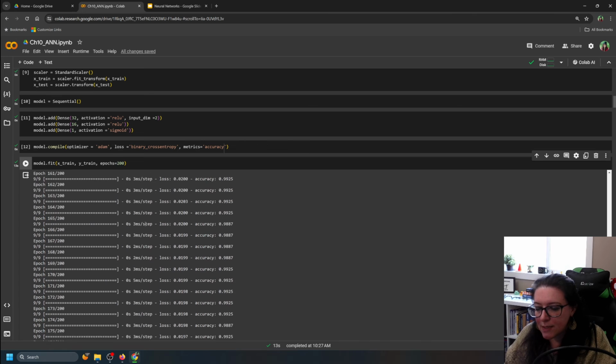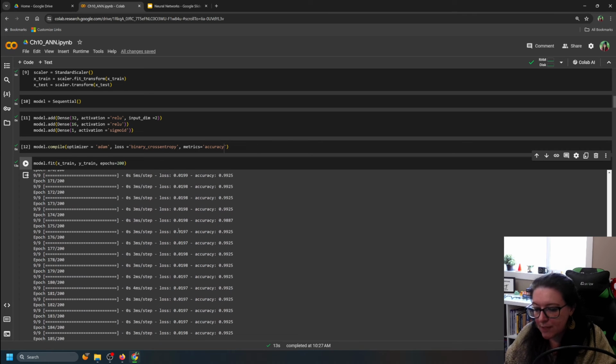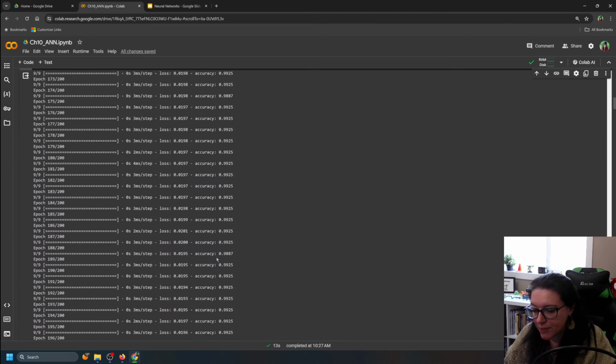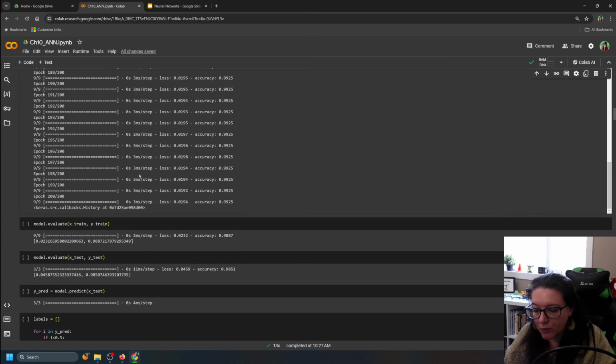So what we can see as we go through these epochs is that each time it's going through, it's measuring the loss. That is our measurement error here. And in this case, we are looking at it in terms of binary cross entropy, as opposed to mean squared error, which we would use if it was interval or ratio. And then we can see the accuracy. So we have a pretty accurate model.